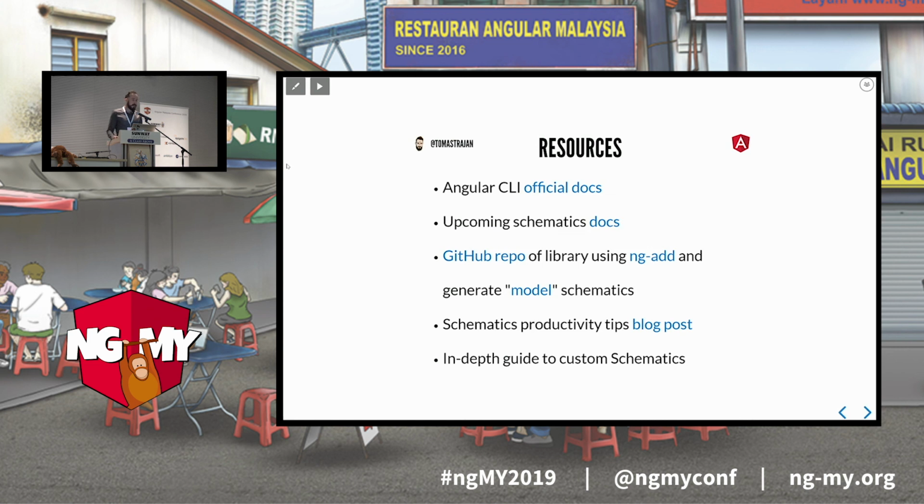Besides that, you might be interested in a real-world example of how to use custom schematics in an open source project. I created Angular extension/model, which is a simple state management library and uses ng-add and also generates model services. So that's a real-world example of how you can integrate schematics into your library. You might also be interested in two blog posts on this topic. One is about productivity tips, which goes more into customization of the Angular CLI configuration, and the other is an in-depth guide to custom schematics, which is basically what we spoke about today, but in more detail and with further steps.